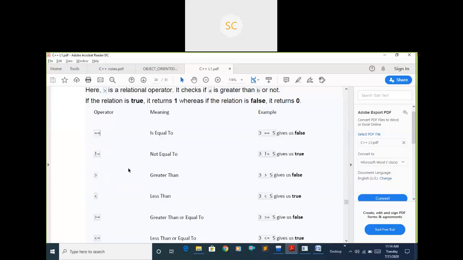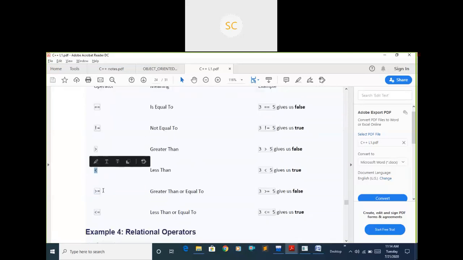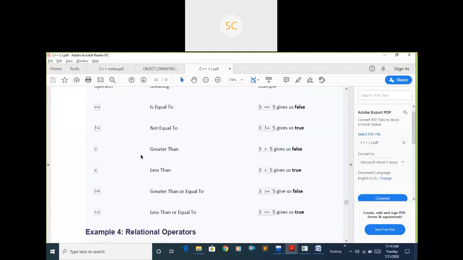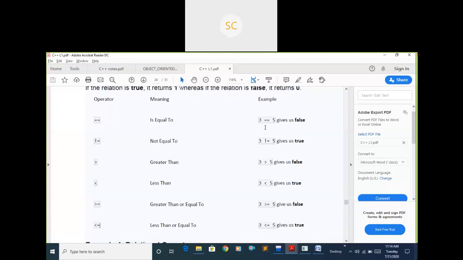In the same way, not equals to checks the condition. If both the variables are not equal, then you can go for the not equals to operator. Then we have the greater than operator, less than operator, greater than or equals to operator, and less than or equals to operator. Programmatically, we will see how these operators work. In the example 3 equals to 5, you are saying both the values are equal, but this 3 is not equal to 5, right? That's why it is giving false.